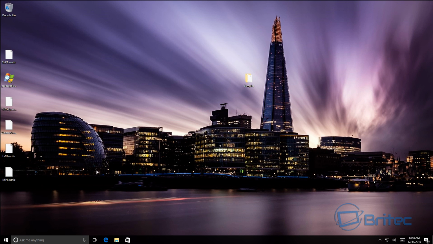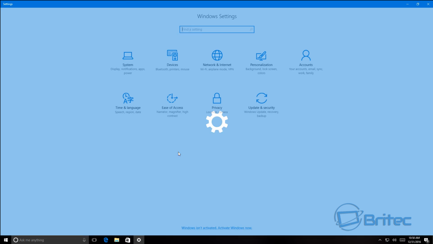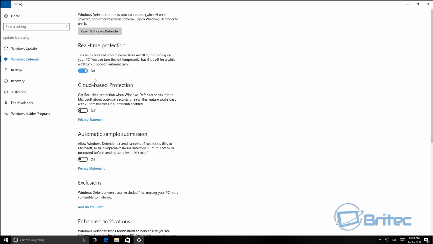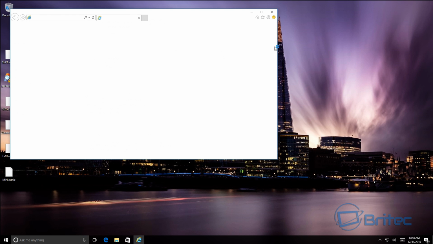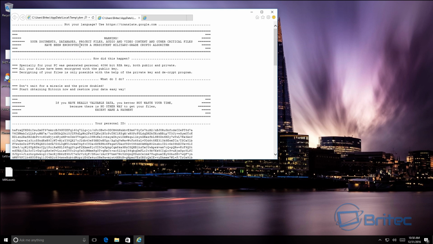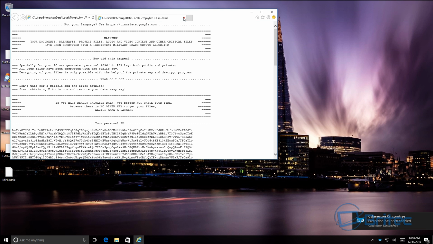Okay, the first thing I want to do is get into here and stop Windows Defender. Turn that off. That's it. Okay, so now we've got this sorted, and you can see here this is automatically doing something on the desktop here. I can see something happening, and it's saying Cyber Reason ransom-free protection has been enabled.